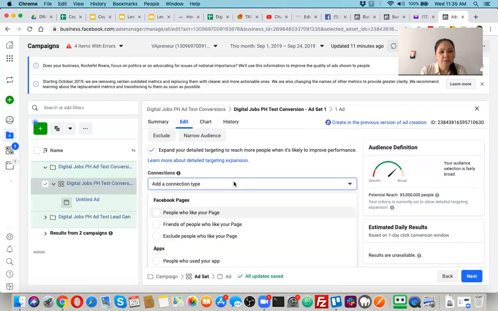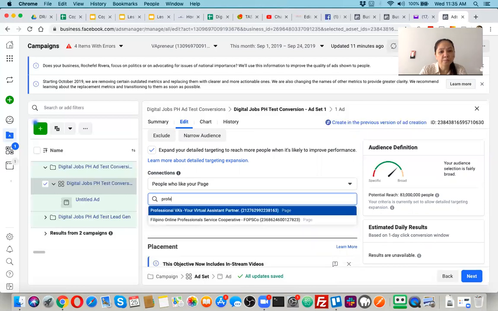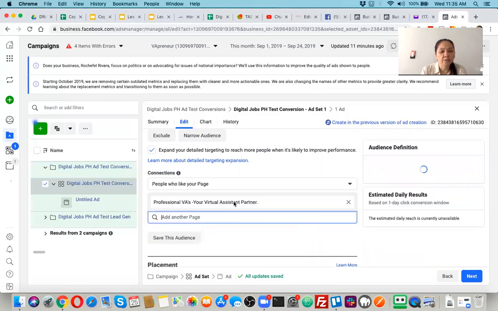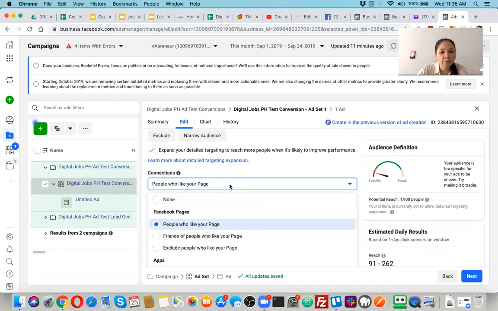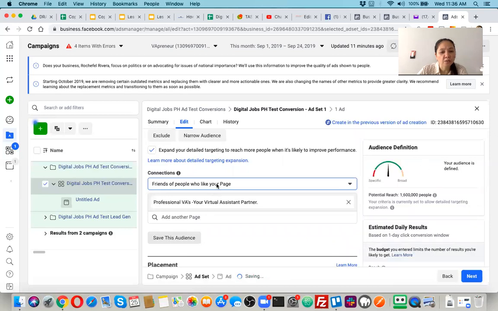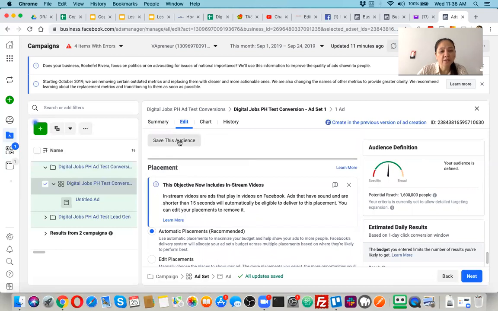Connections. People who like your page. And then you can add the page, for example, this page. You can add another page if you're managing a lot of pages, or if your client is managing a lot of pages. And also friends of people who like your page. You can also try to do that. And you can hit save this audience.